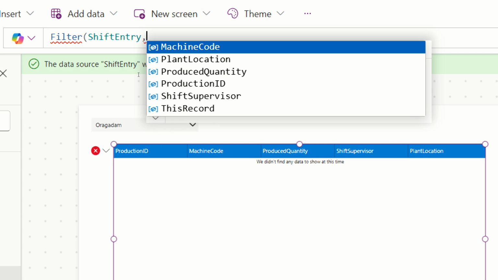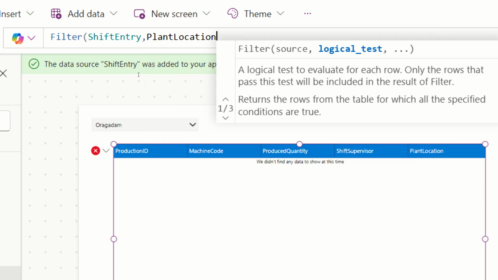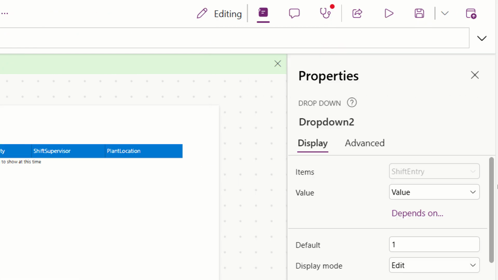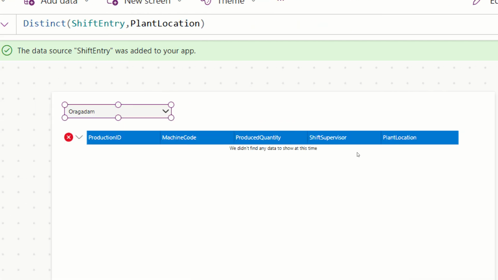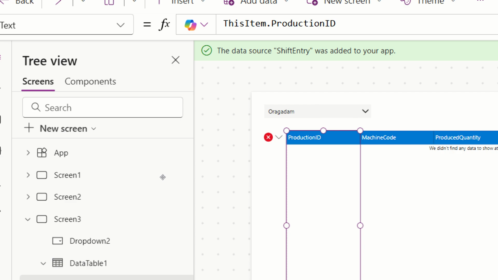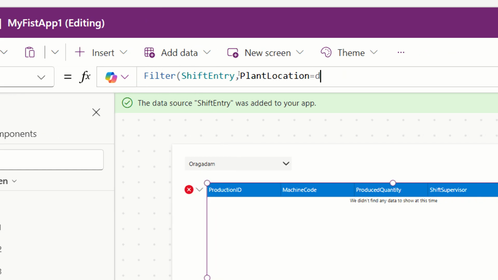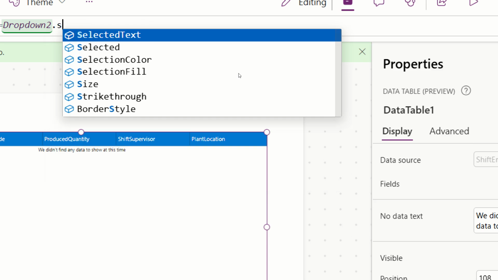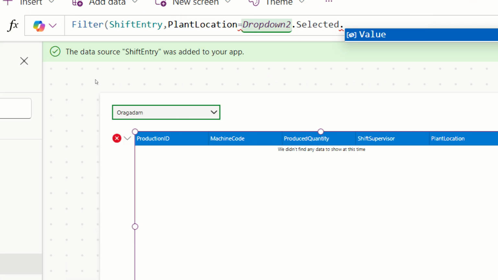What is the logical test? Logical test is plant location is equal to. What is the name of this drop down? Name of this drop down is drop down 2. Select this table. Filter, shift entry, comma, plant location is equal to drop down 2 dot selected dot value, because it's a drop down.